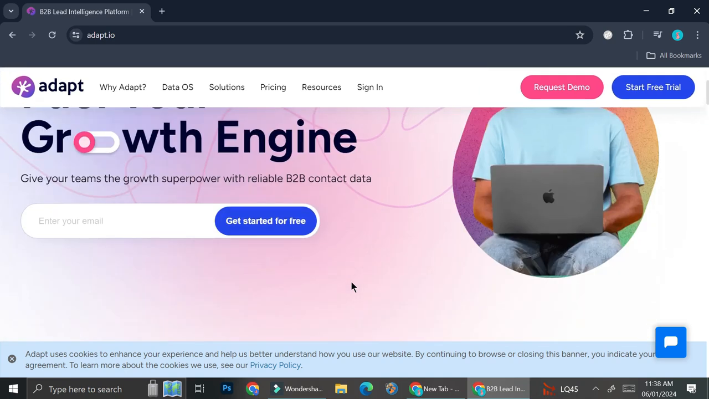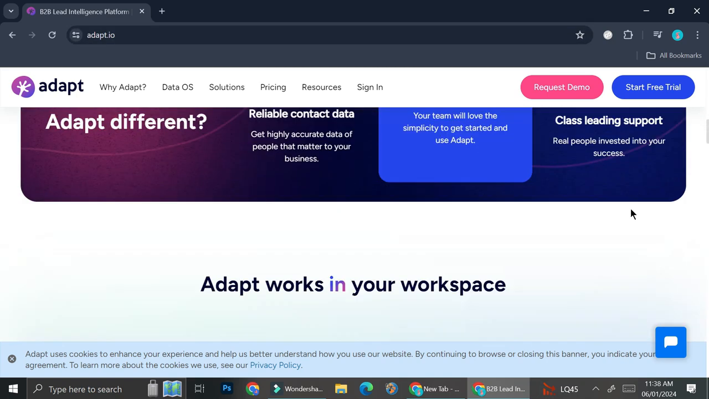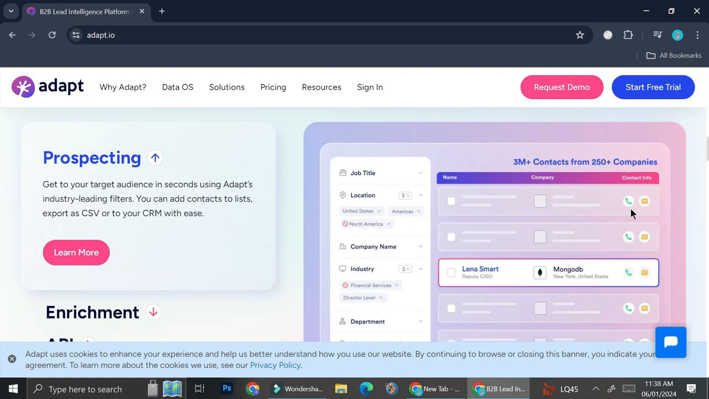So what you want to do is go to adapt.io, and here they're going to show you how it works in general, the pricing, etc. And we're going to go through some of them one by one. So first here you can do prospecting with Adapt.io. You can get to your target audience in seconds using Adapt's industry leading filters. You can add contacts to lists, export them as CSV, and then add them to your CRM with ease.